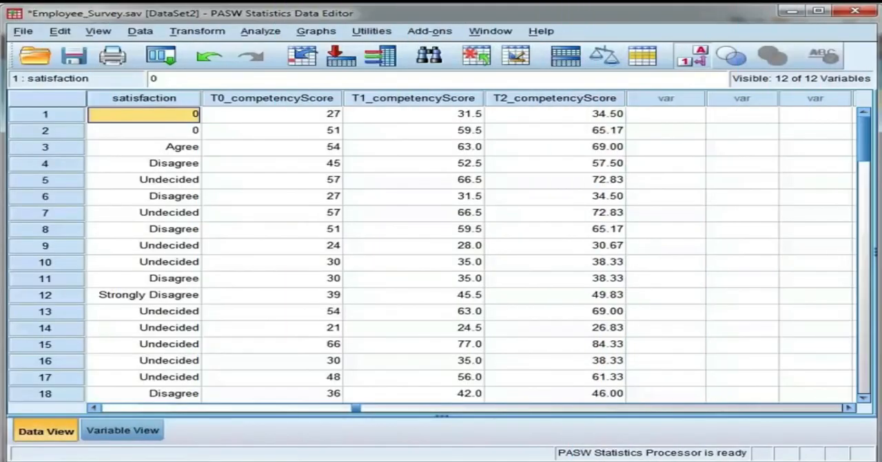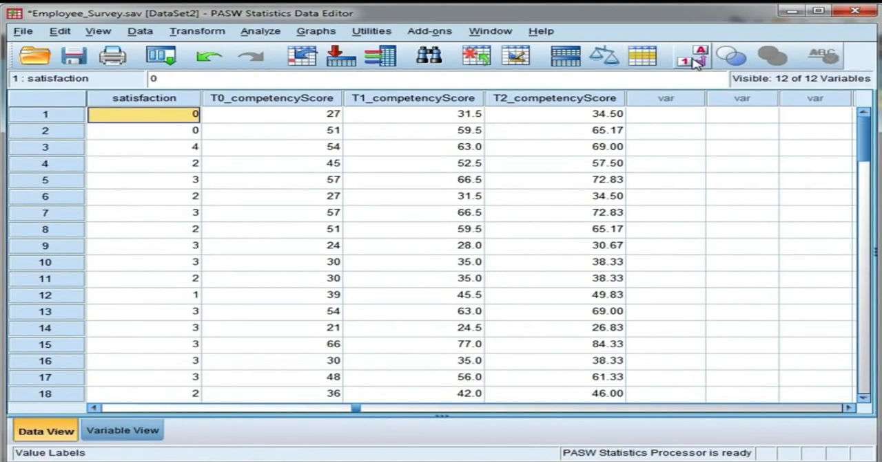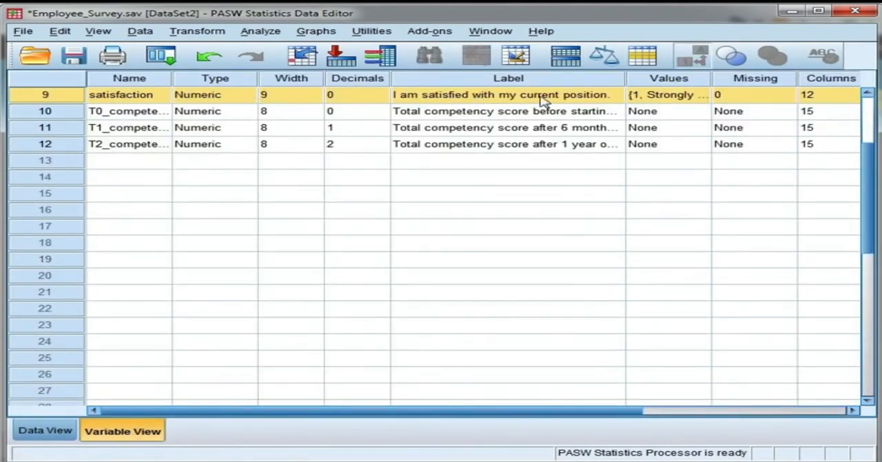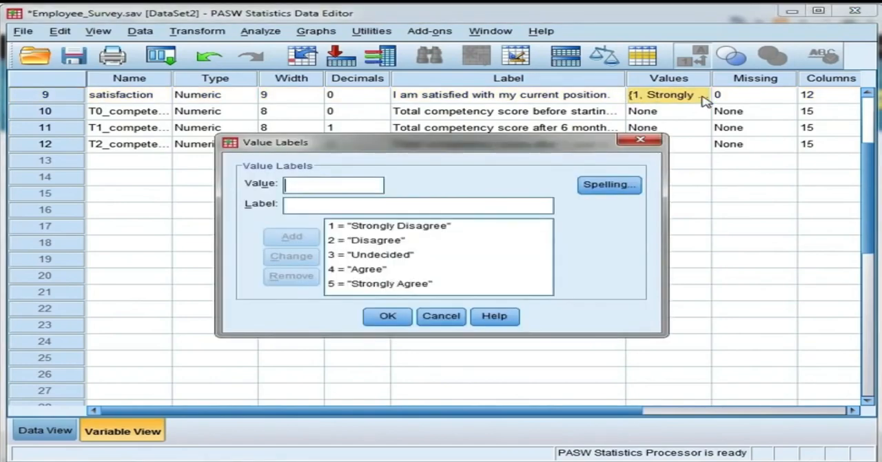In this video, I'm going to show you how to reverse the coding of an ordinal variable. For this example, I'm going to reverse the coding for a variable called satisfaction, which is a Likert scale question from a questionnaire. Employees indicate their level of satisfaction with their position, and the values range between 1 and 5. Now if we double click on satisfaction, it takes us to the variable view, and if we click on our value labels, it will show that our current coding is 1 for strongly disagree, and all the way down to 5 equals strongly agree.